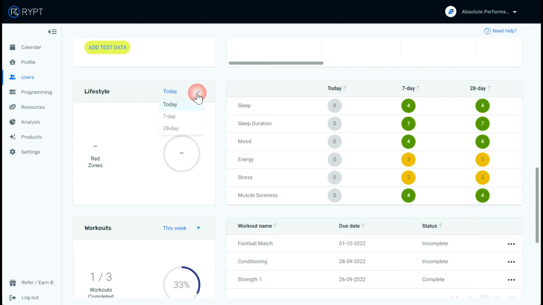This can help you identify other stressors affecting your clients' and athletes' performance. On the left-hand side, you'll see their readiness score calculated from their responses, and also any red zones, which are questions they've answered a 2 or below. On the right, you'll see a traffic light view of their responses to each question, along with their 7-day and 28-day averages to help you identify trends.